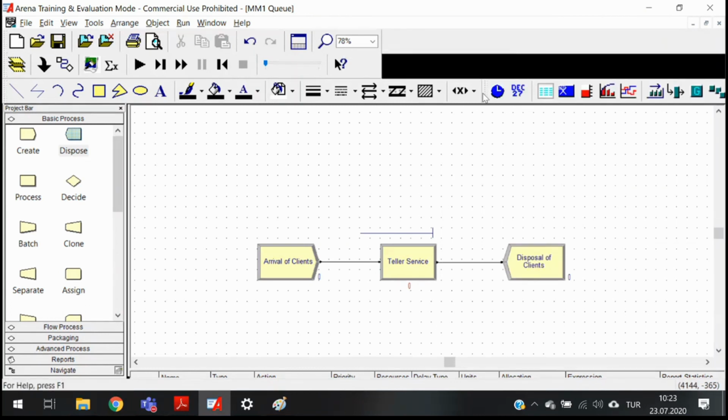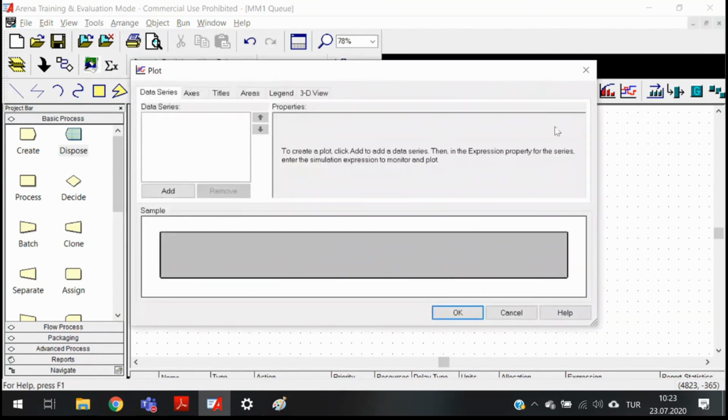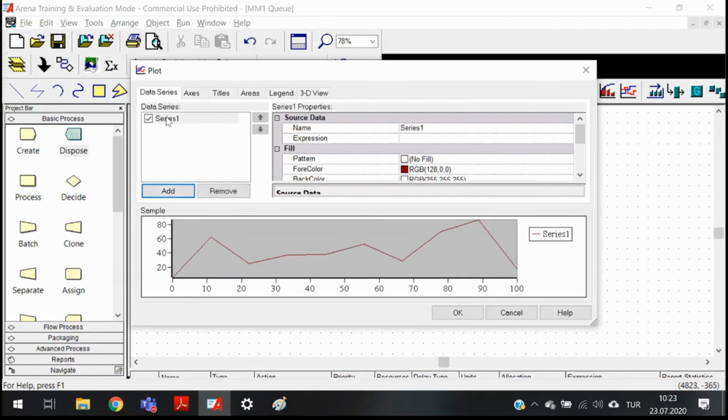Okay, so the animate toolbar is activated here. I can see the animate toolbar here. In this animate toolbar, we have a plot object. Take this plot object and click on it, and it says you can draw a plot diagram of any value that you like. For whatever value you would like to draw a plot, you click on add, and it creates a series of a plot diagram, and I need to name the series in the first place. So it is going to be the number of clients in the system at time t.